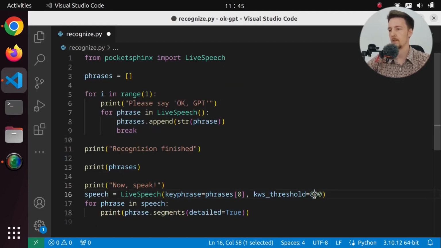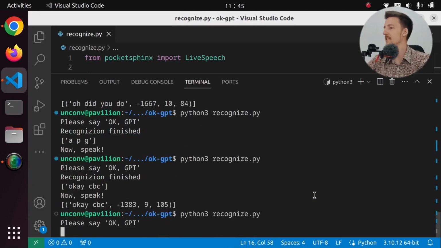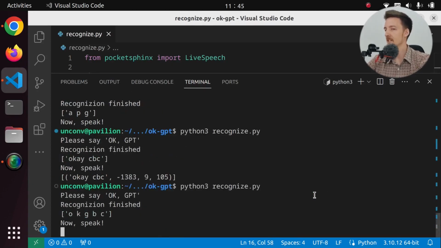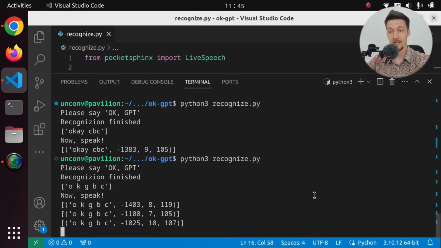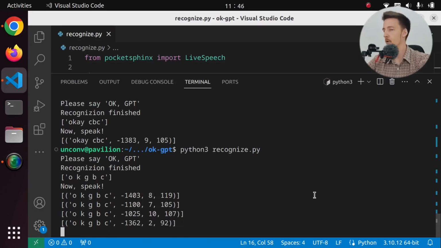So what if I put 800? Okay GPT, okay GPT. So now it's recognizing it, but not the first time. Okay GPT. And again, it didn't recognize it.